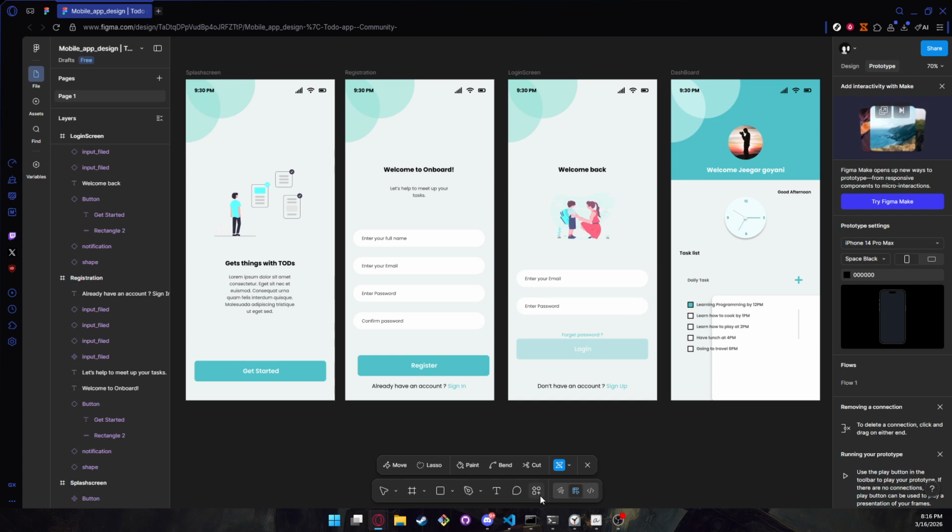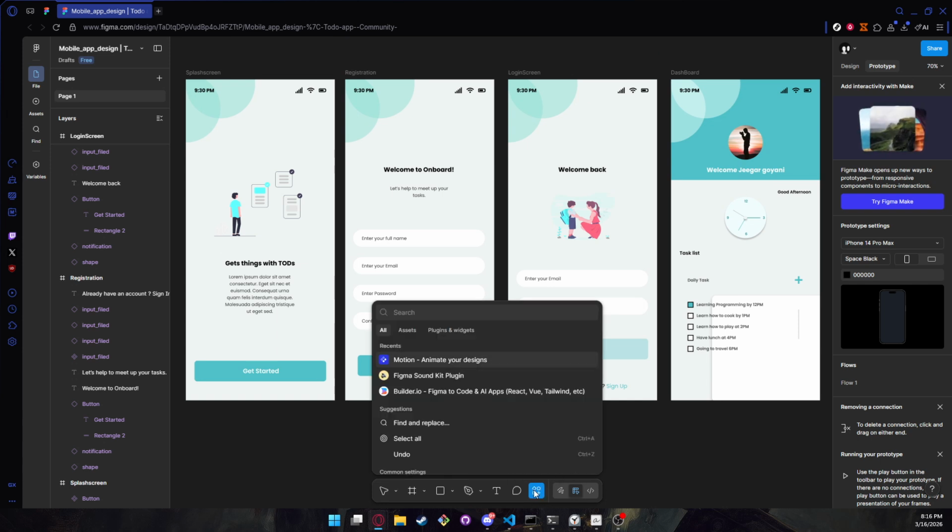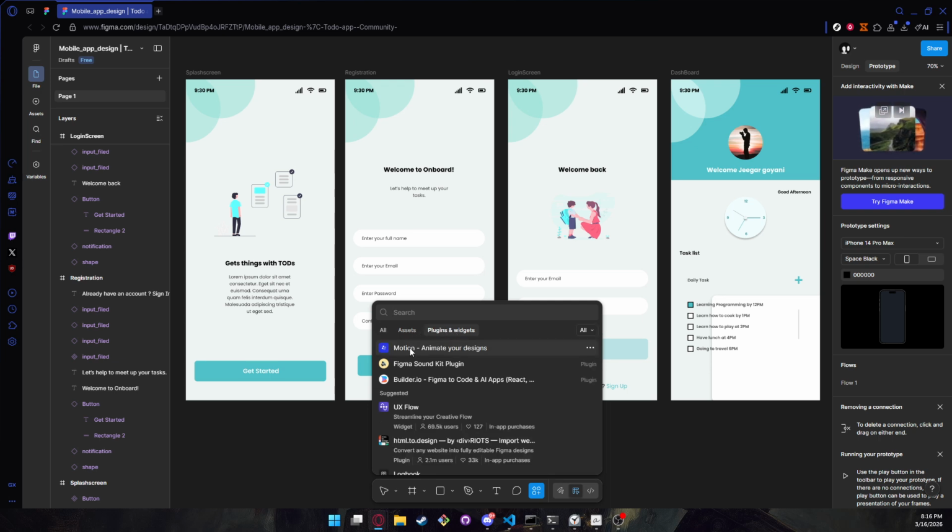Next, look to the bottom of the Figma interface and click the action icon. This opens the panel where you can access resources. If you don't see it immediately, hover over the bottom toolbar until you find the icon that opens the searchable resources window. This is where you'll find plugins and widgets that extend what Figma can do.